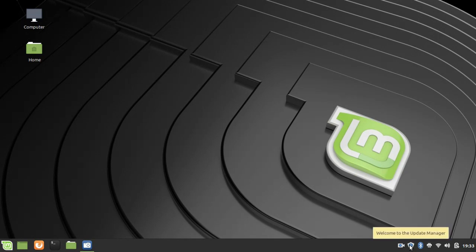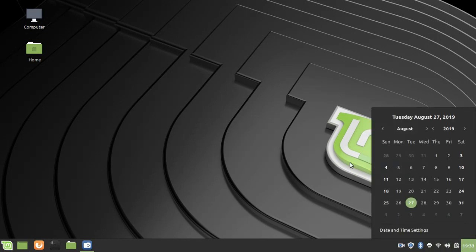Then we have our lovely Update Manager. Welcome to Update Manager. I love how polite they are. Then we've got Bluetooth. Hopefully I'll remember to check that out a little bit later. But yeah, we'll go ahead and check out the date and time, this calendar. So this calendar is very nice.